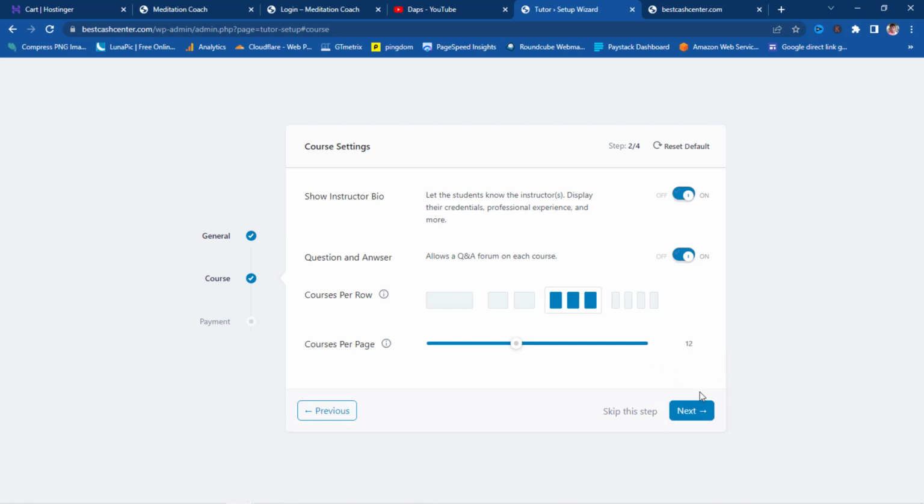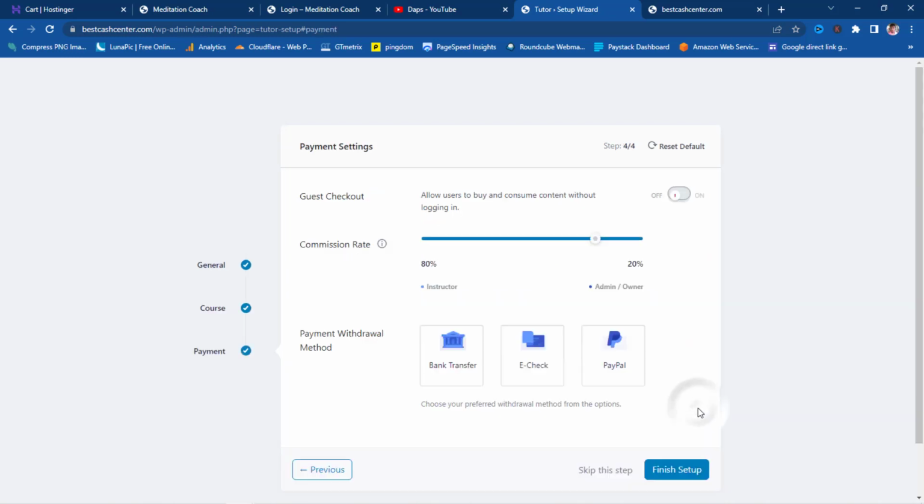Do you want to show instructor bio? Yes. Question and answer on each course, you want to allow that. That's literally up to you. Cost per role, maybe 3, but we're not designing an archive page because that might literally be useless. So let's go to the next page.